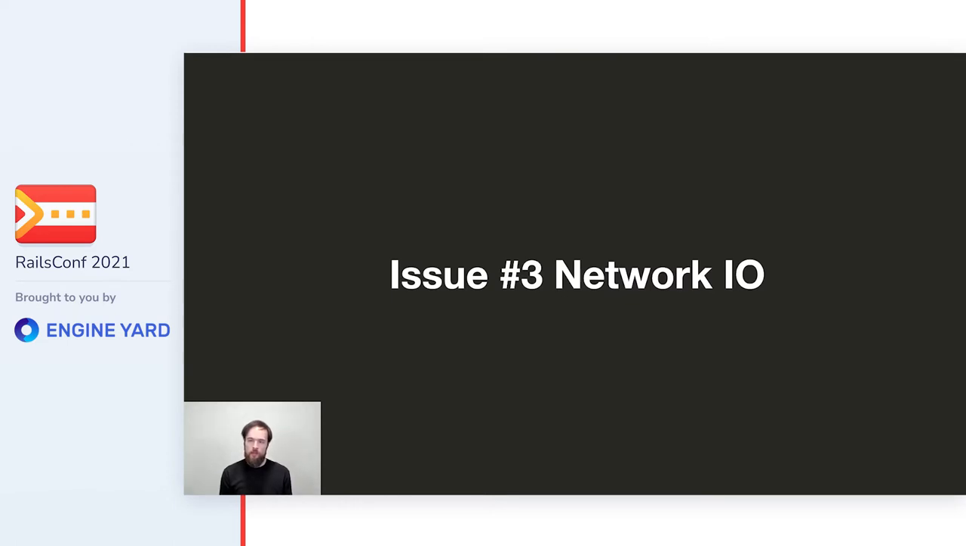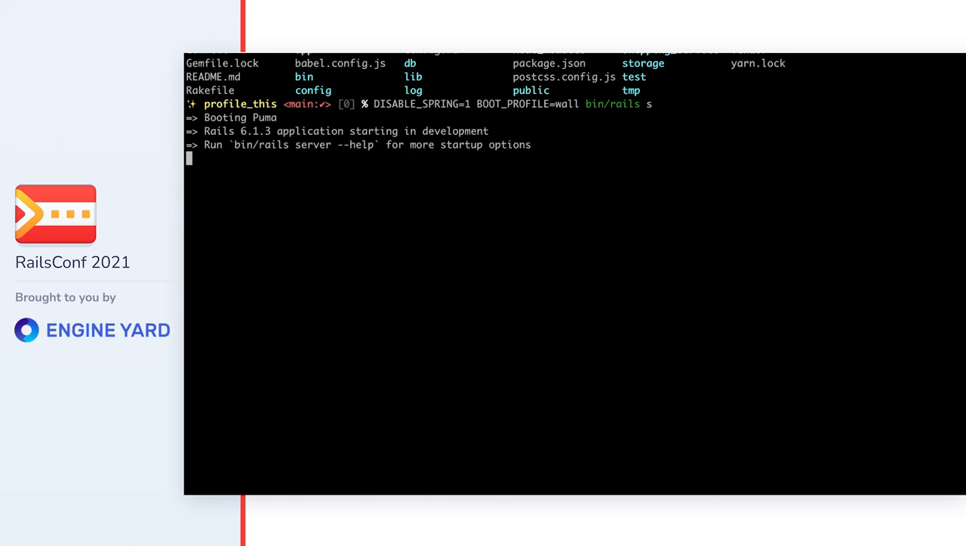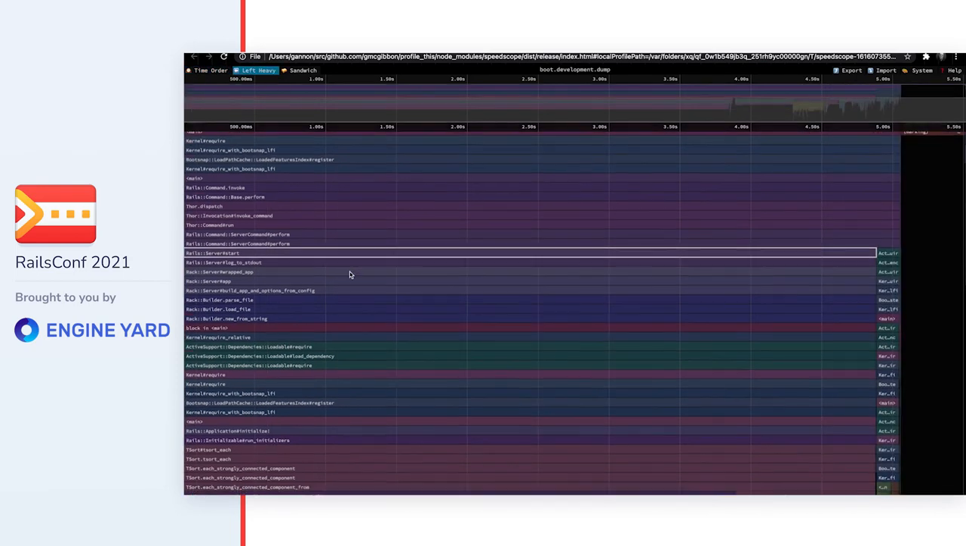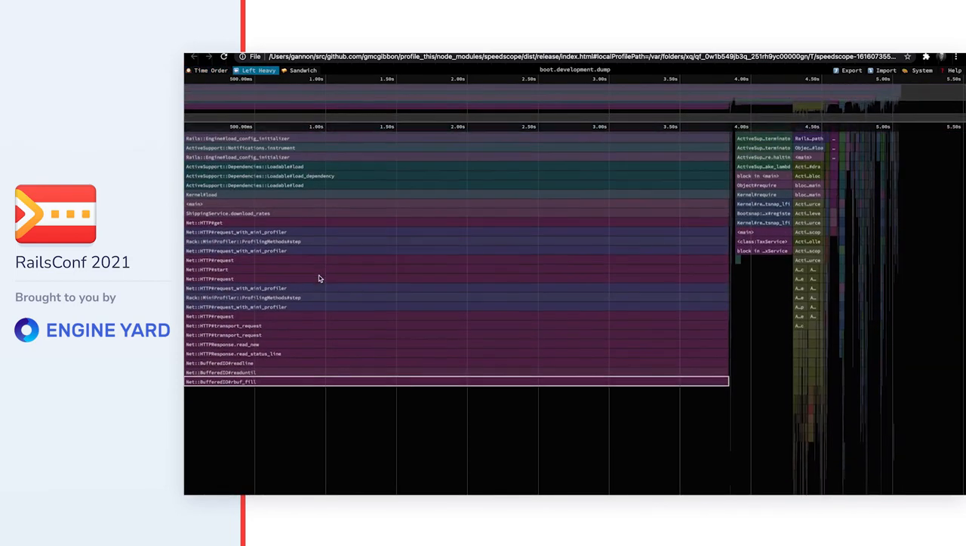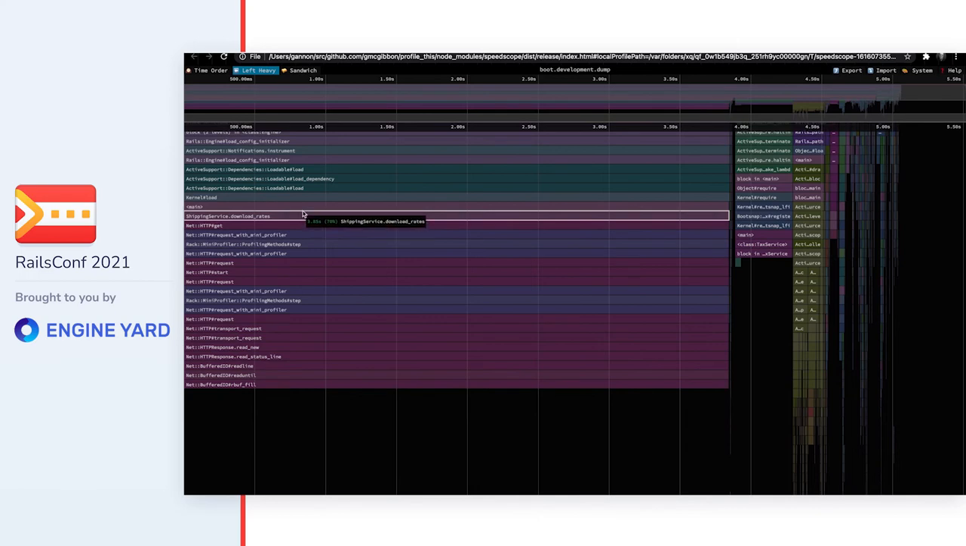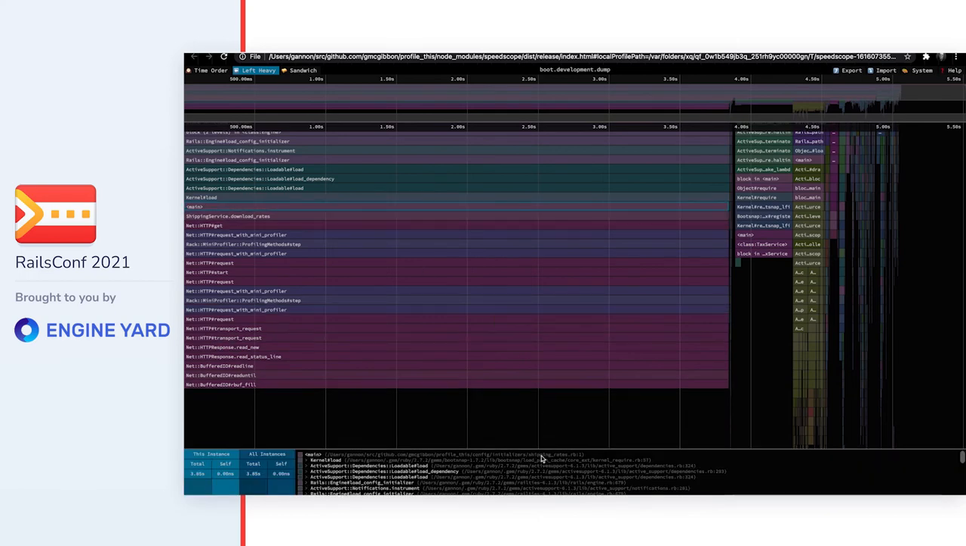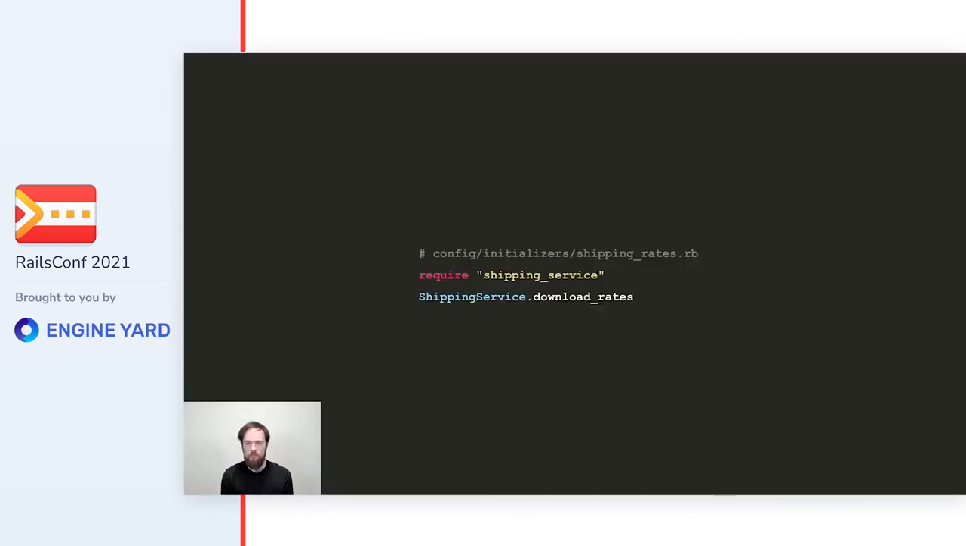Now that we're profiling boot, we notice one day that our app's startup time has regressed multiple seconds. Something needs to be done. Profiling boot, we can see a severe regression related to reading network buffers. If we look a little ways up the stack, we can see our shipping rates initializer is the problem. It looks like something is hanging when downloading shipping rates. Let's take a closer look at the module to find out more.